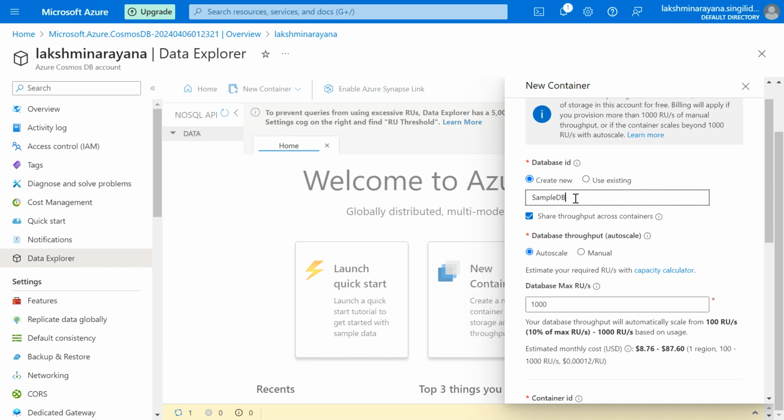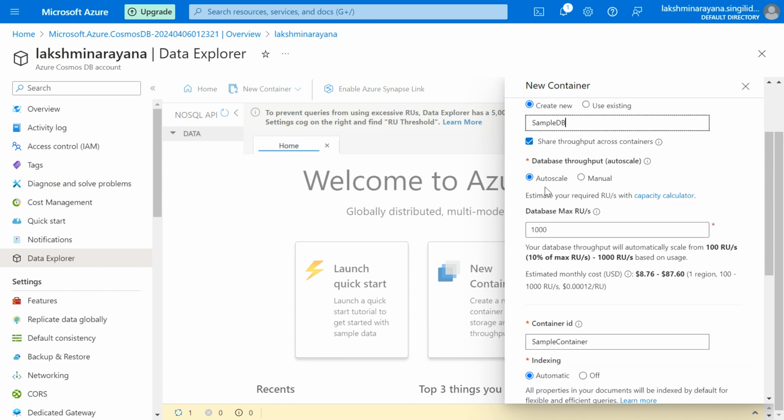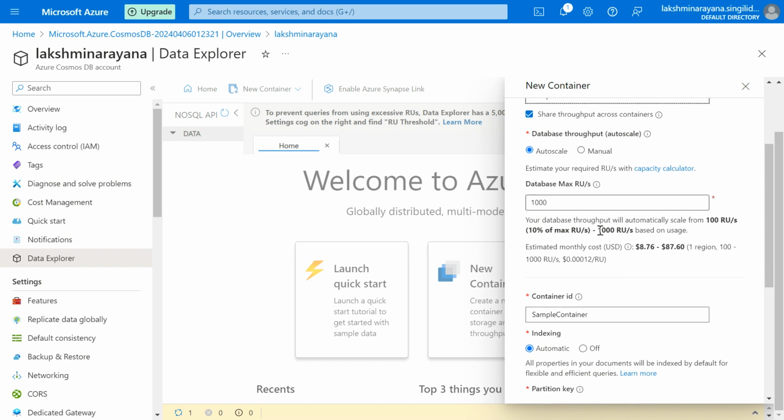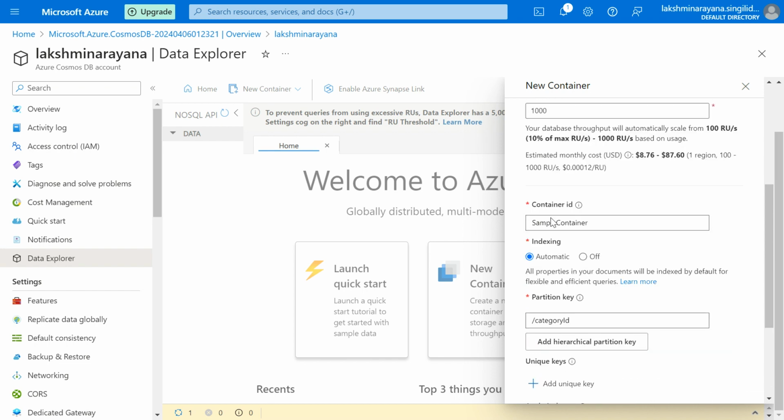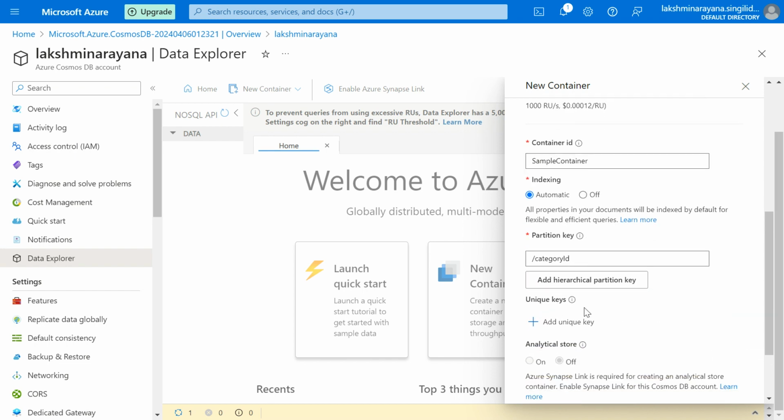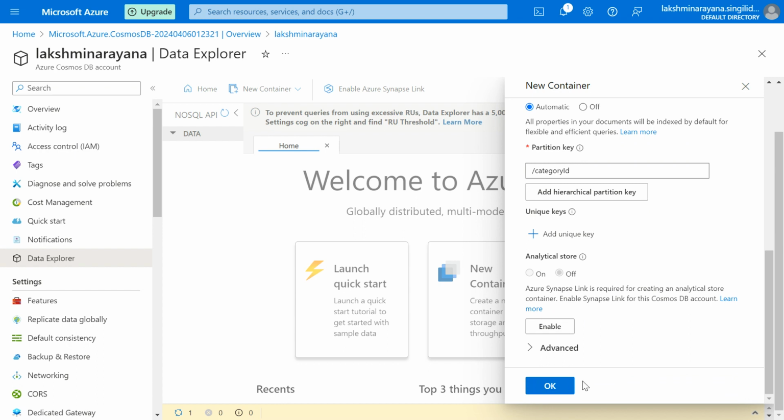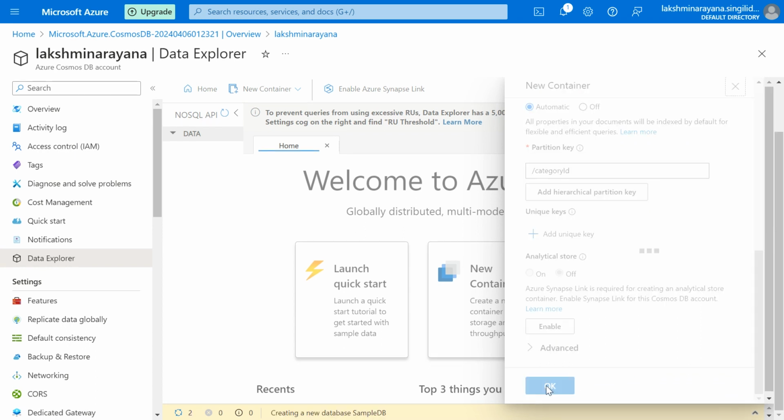The database name is sample database, and it has autoscaling and a database maximum rate. And I want to give the container name as sample container. Now I have to confirm it. Okay, now what happens? It's creating a database, sample database, with a sample container.